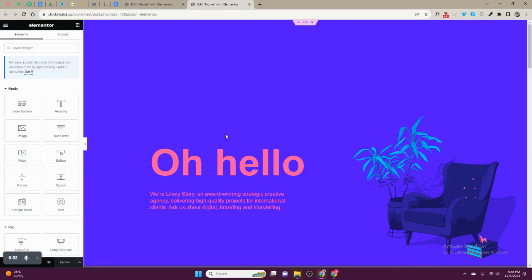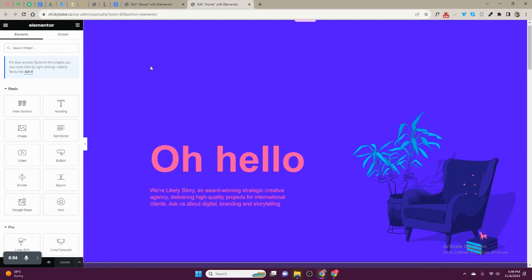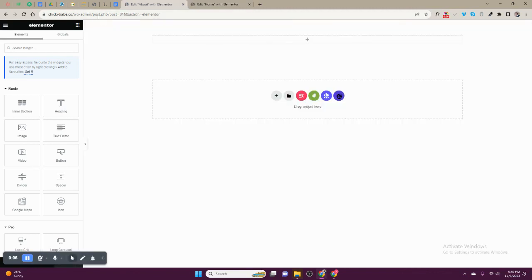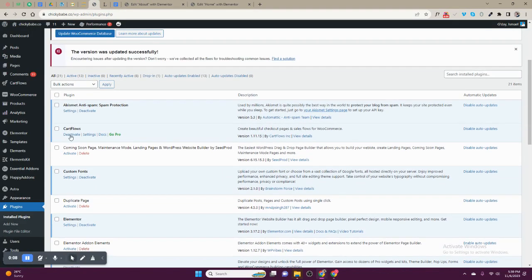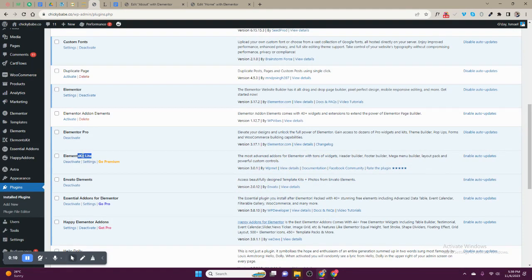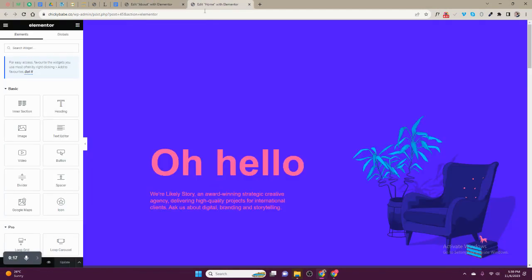Here is how you can create an Elementor off canvas menu. To do that, you need to have Elements Kit installed and activated. And after activating, come to a page where you need to create a canvas menu.